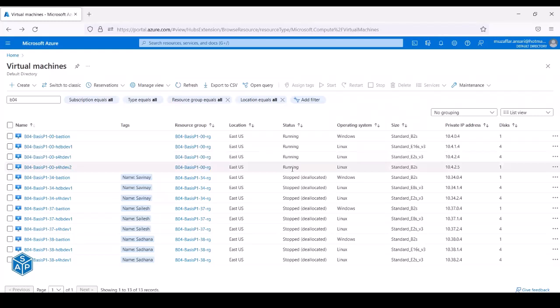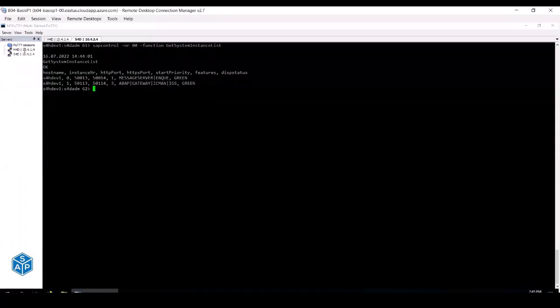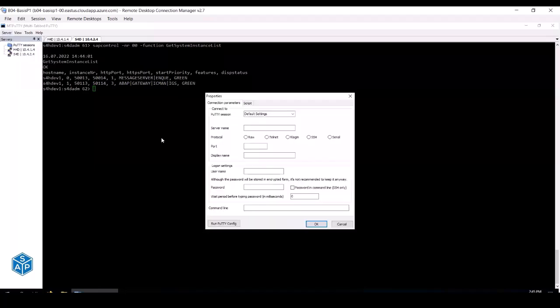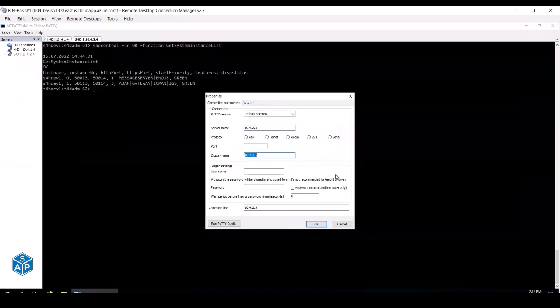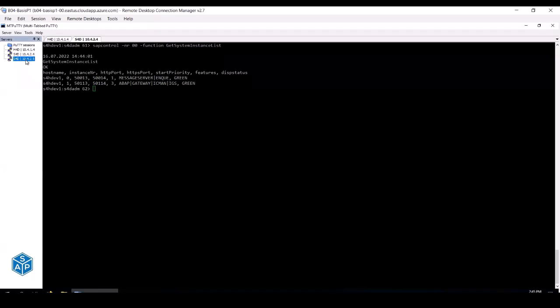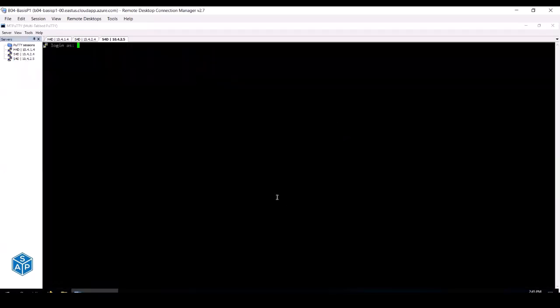Okay. So my additional application server VM has been created and it is running. Now we can connect to this VM. So let me connect to this VM from here. I will add server. The IP of this will be 10.4.2.5. Display name, let me keep it as S4D. Username, password. So this is my second instance for my additional application server.